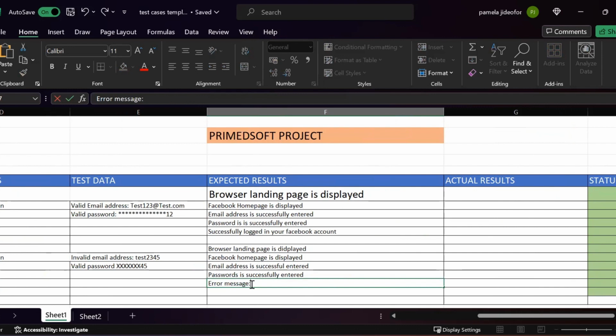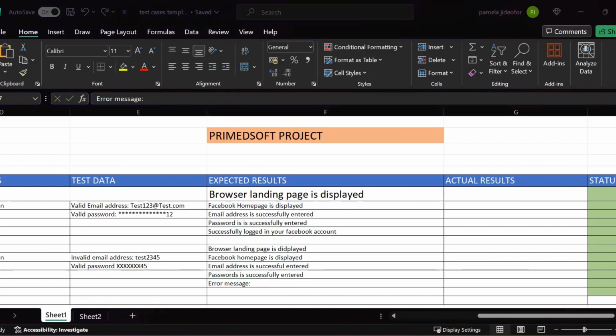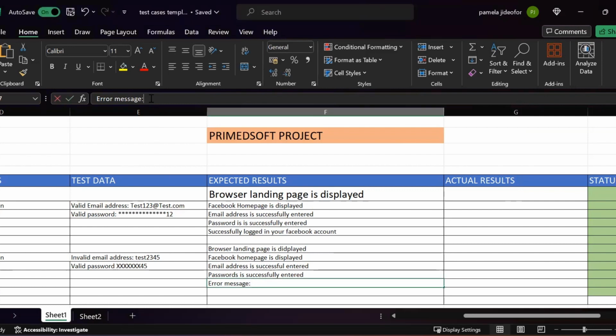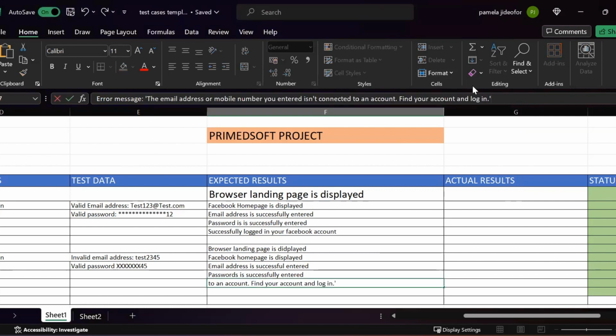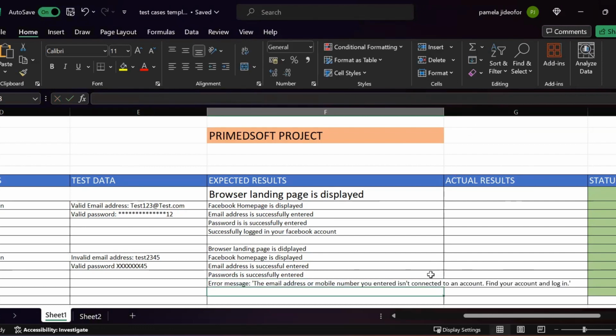You also need to validate that when you enter your incorrect email address and the correct password, and you click on login, that exact error message that the BA has given you is what you should see. So for this case, the error message for Facebook, let me see if I'm able to paste it. So the correct error message is this. So this is the correct error message.